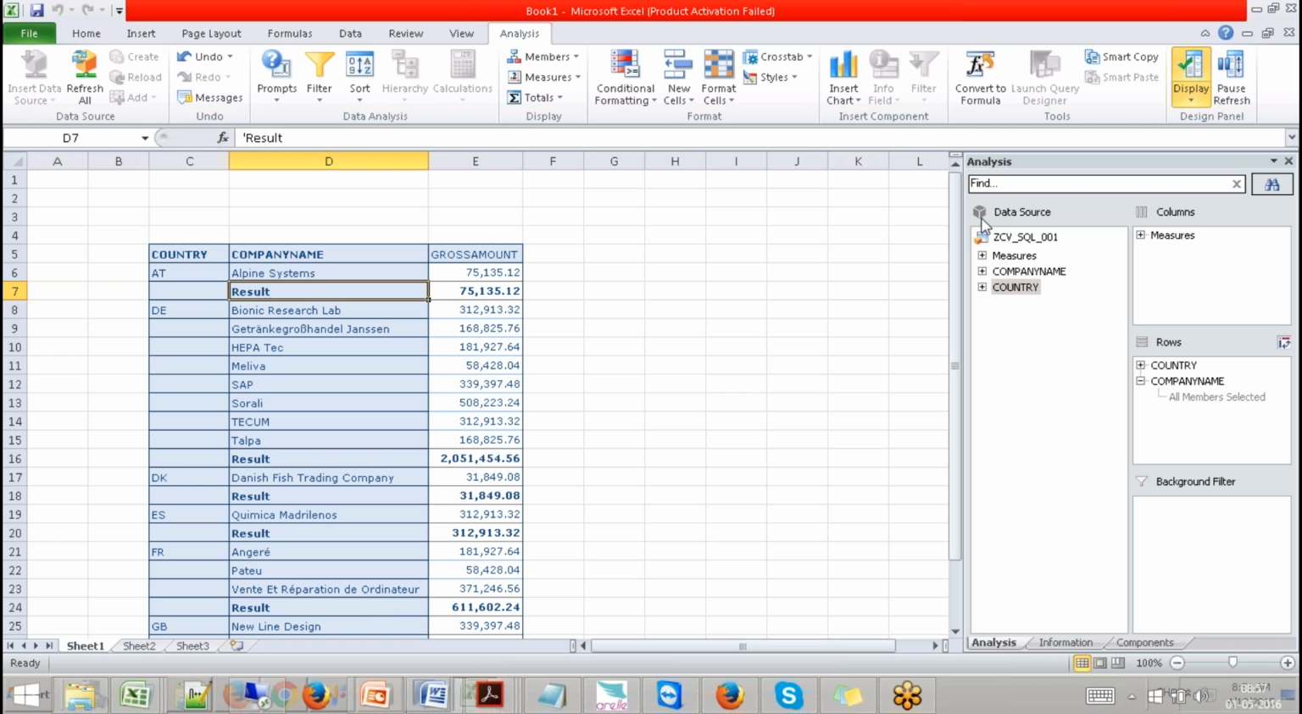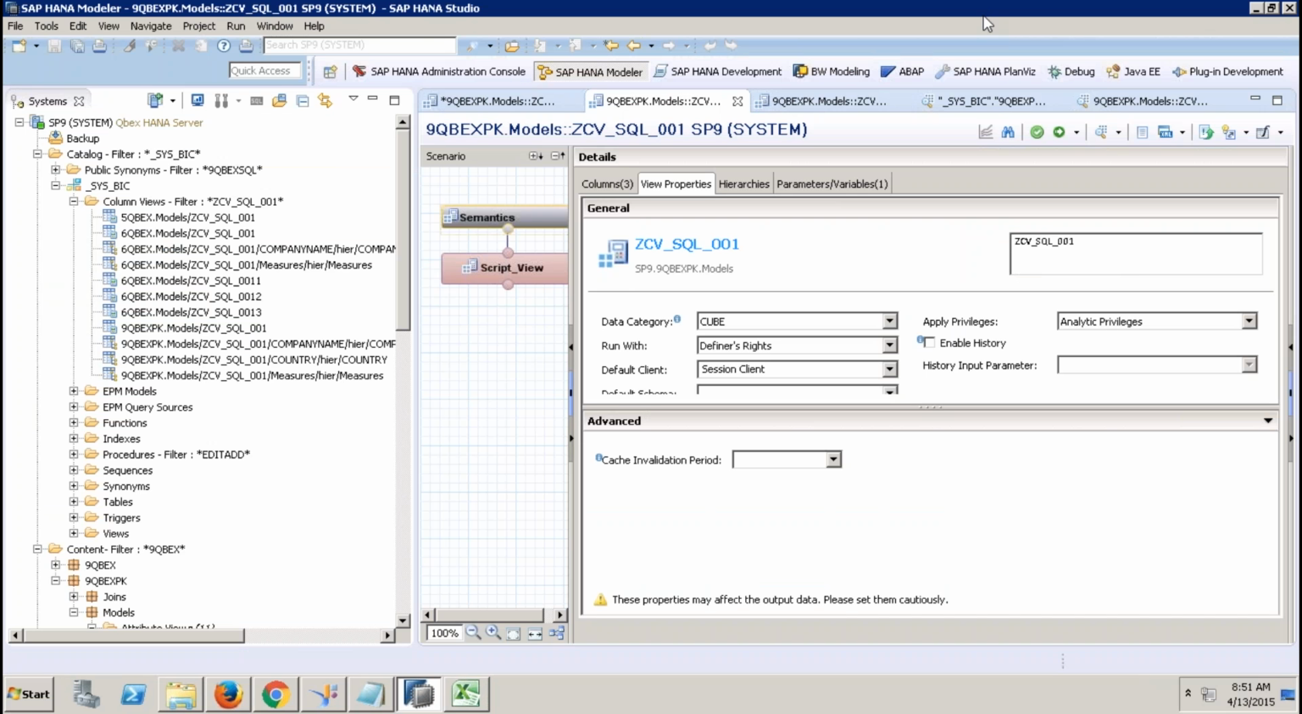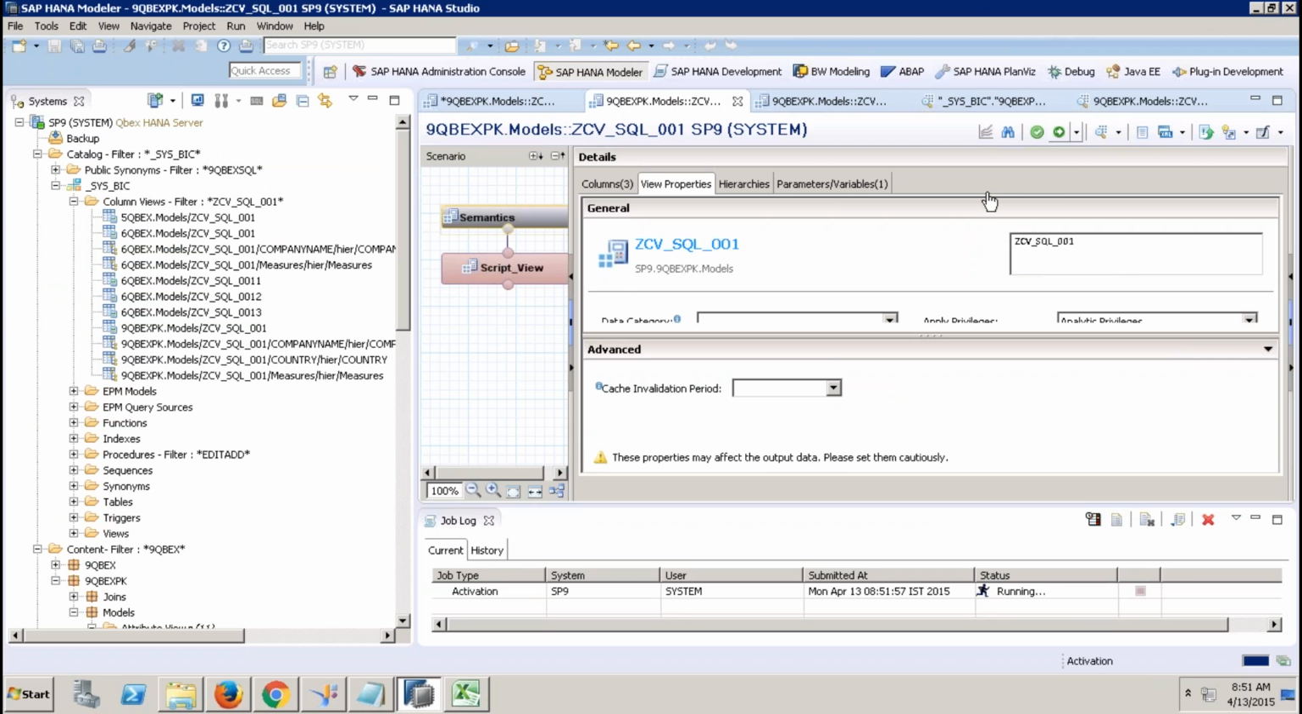If you initially create a data category as blank, can we change it later to dimension or cube? Yes. Let's say now it was something else, I can change it to blank. Yeah. Okay. I can change it like that.